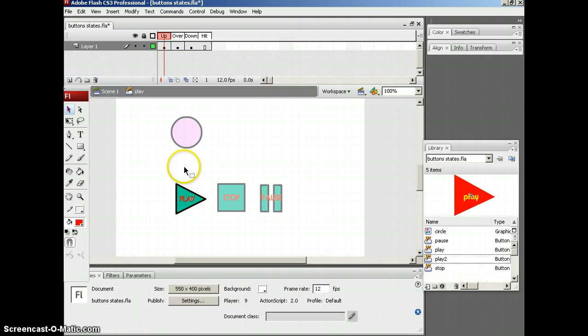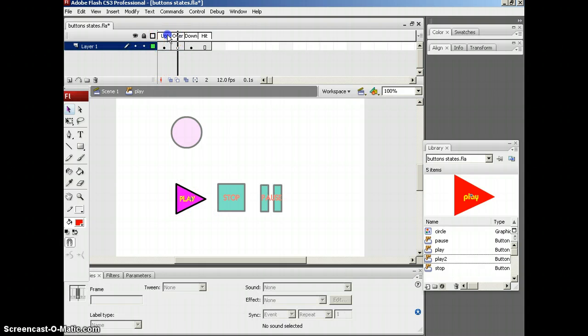Basically, we made a play button, and here I am. I double-clicked inside my play button state. You can see the up, the over, the down, and the hit. And in the hit, we really didn't make a hit keyframe. But in the down state, we see it changing to pink, over state, a little darker pink, and the original button is that green color.